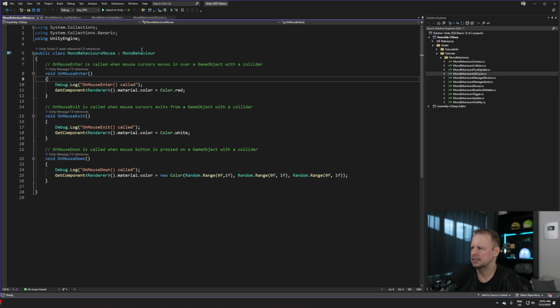And if you write these in the MonoBehaviour, then if you move your mouse cursor in over a game object that has a collider and the script on it, it's actually going to execute. We're going to log something to the debug log, just saying on mouse enter, and we're going to change the cube color to red. When we move the cursor out away from the object, then we're going to just debug log it so we know that it happened, and we're going to put the material color back to white.